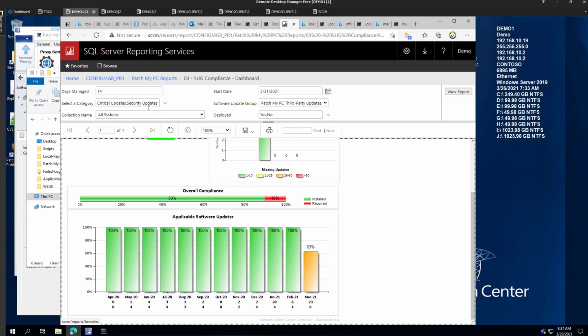For the machines I selected, for the updates and categories I selected, the 63% is essentially 29 software updates that were compliant on those machines you chose, and 17 are still missing for that month.